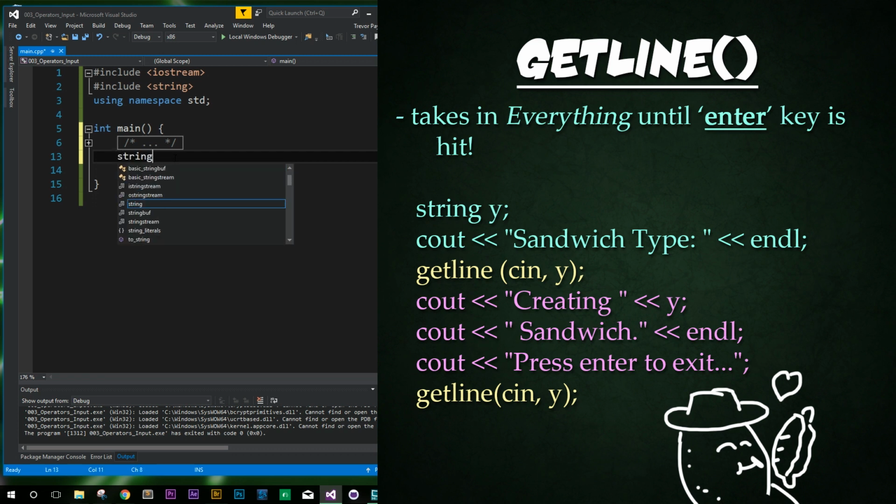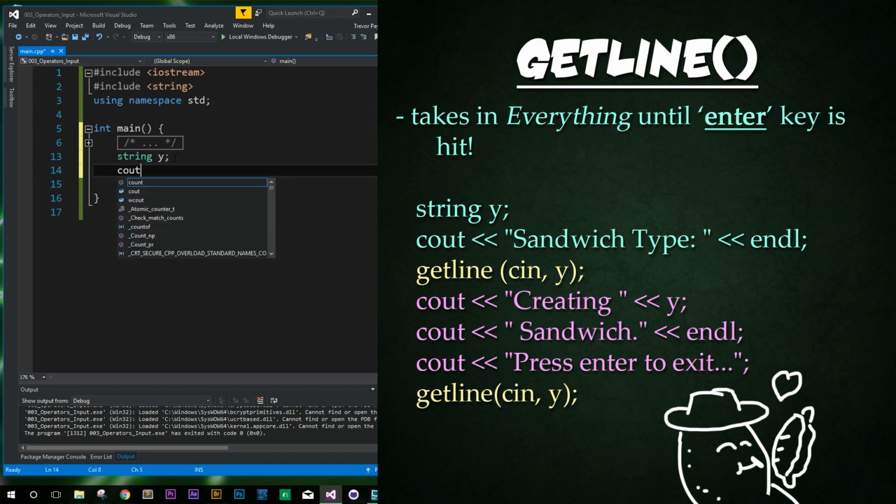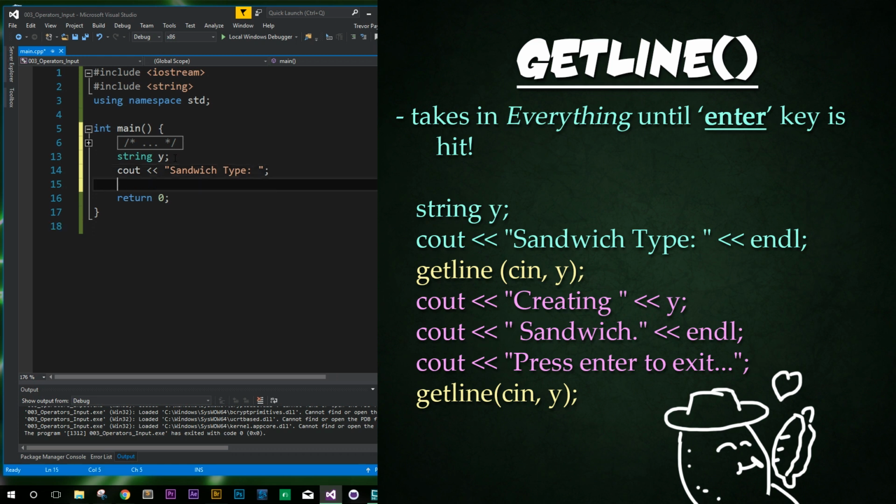We're going to type string y to create an instance of a string. Then we type cout, less than less than, and then double quotes for sandwich type colon space, and we end it right there. Then we type getline and pass in cin, which we had just used. Again, cin is how we access the input stream. We pass in that, then comma space and pass in our y variable we just created up above, and end that line with a semicolon.